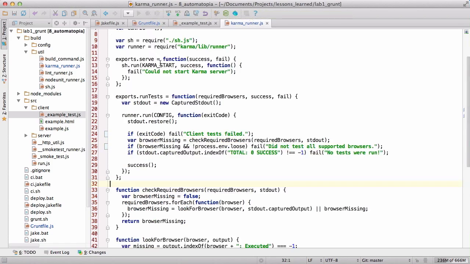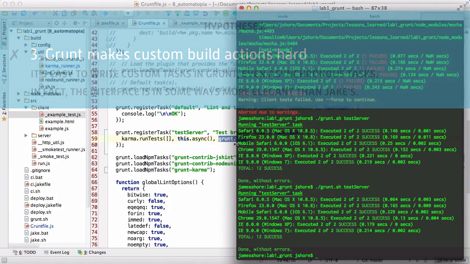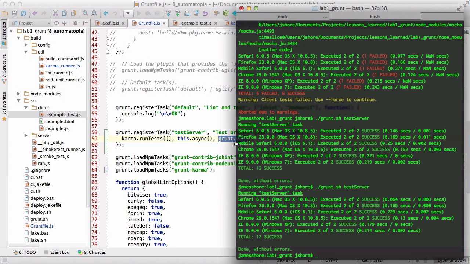The API for Karma Runner to run the tests is you send in the required browsers, a success function and a fail function, and that actually worked really well with Grunt, where we set this to null for now, an empty list. We pass in this .async, which tells Grunt to run this task asynchronously, and then we passed in warn, which will cause the task to fail if there's a failure, and prints out the message. But, and this is actually something I really like about Grunt, it will give you the opportunity to bypass it, to force your way past.